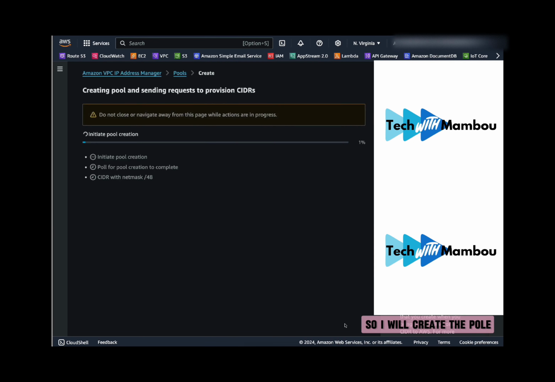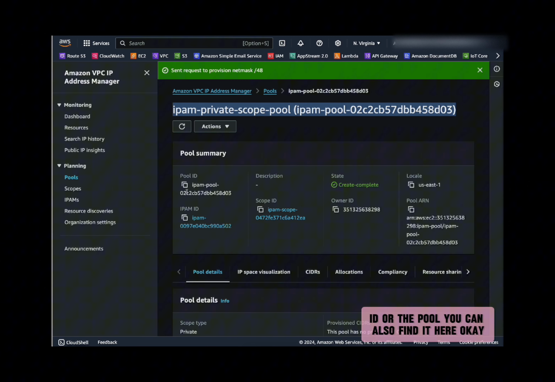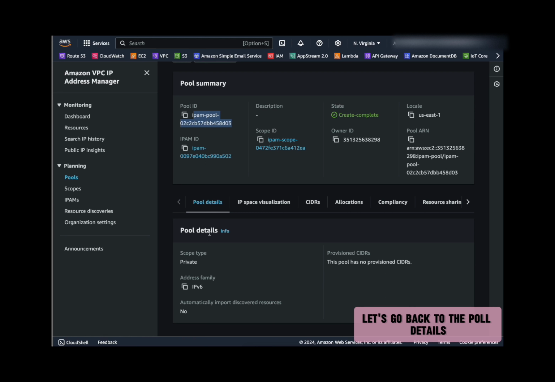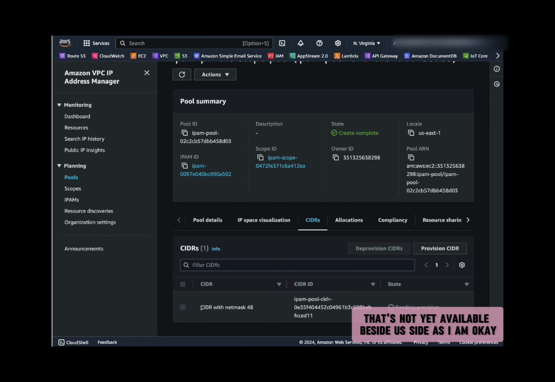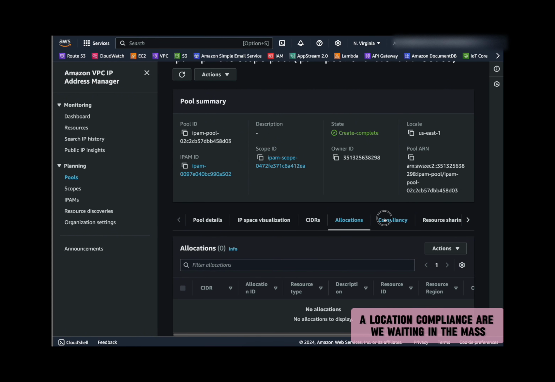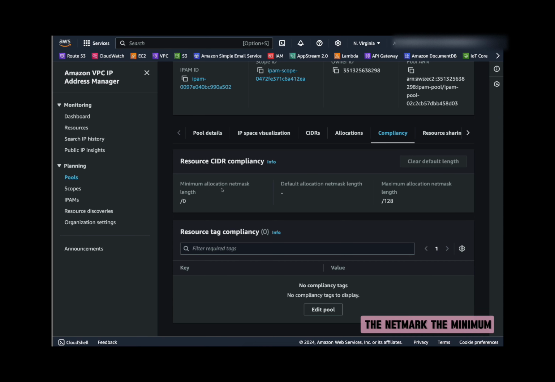The pool that we created is well provisioned, and the ID of the pool is written here. You can also find it here. Okay, let's come back to the pool details. The scope type here is private, and the type of address we want to manage is IPv6. Then, automatically import discovered resources is no. We remember it was not possible to put yes within the features. The IP space visual is also not yet available. The CIDRs are here. Okay, allocation compliance, I will put in the minimum and maximum that was shown in the previous section.